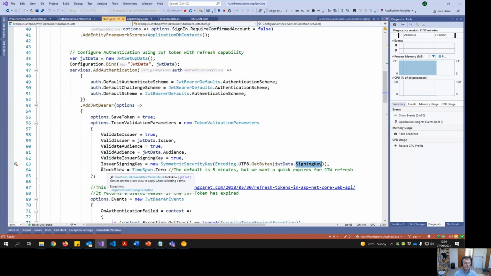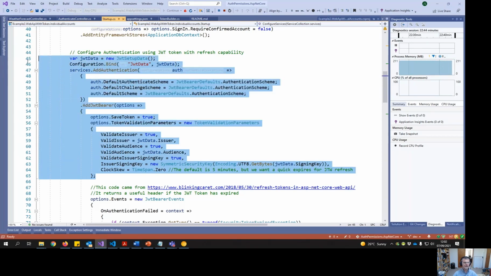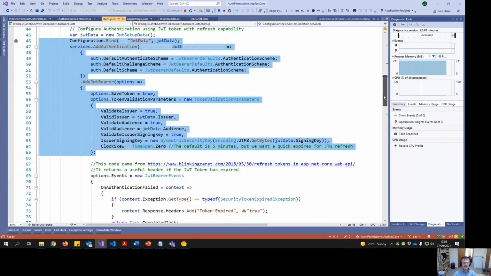That's pretty important. And normally there's something called clock skew, which defaults to 5 minutes, so that if you have an issuer by a program over there, an application over there, and you are the audience, they might not be quite in line from time. So it uses this to give you a bit of shuffle room. I want to turn that off because I want it to expire very quickly. So that's all total. You'd have to do that whatever you were doing if you were just using JWT tokens.